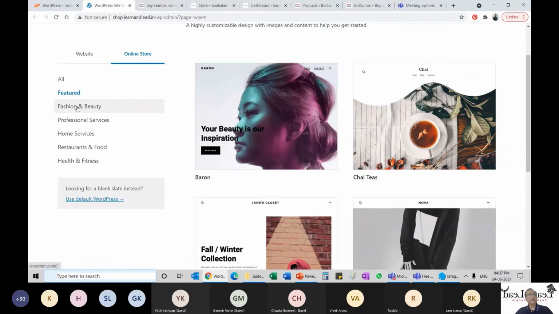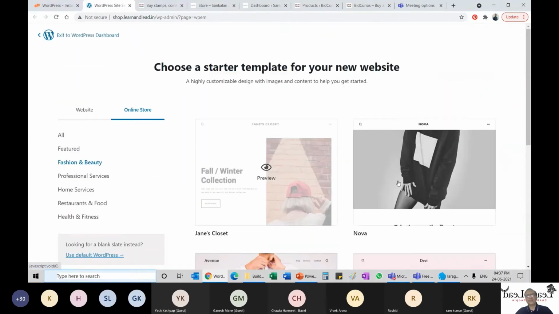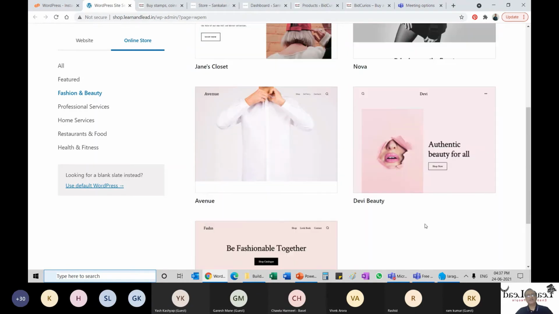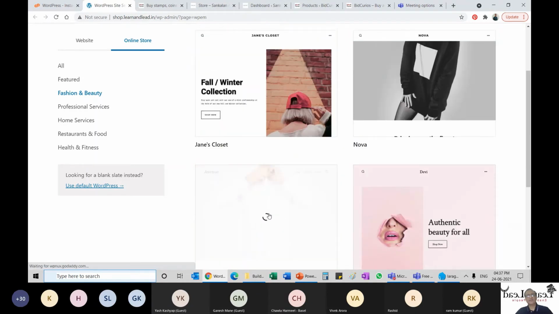So let's say fashion and beauty. There are these themes, Nova, Authentic, Avenue, whatever. So let's, you can do a preview.